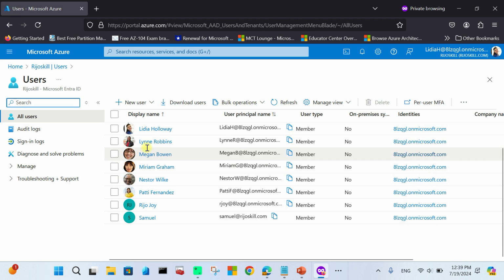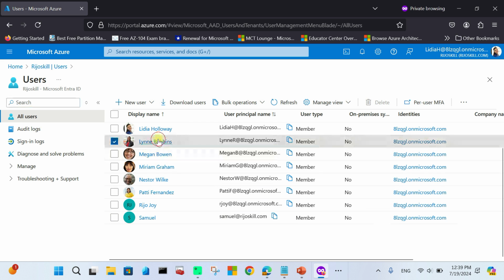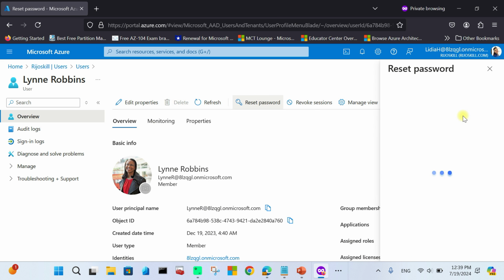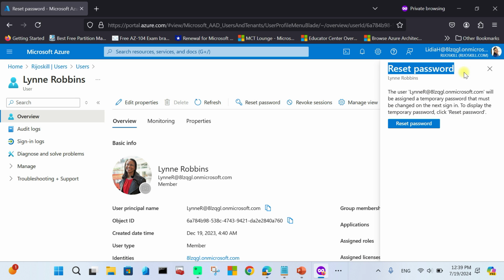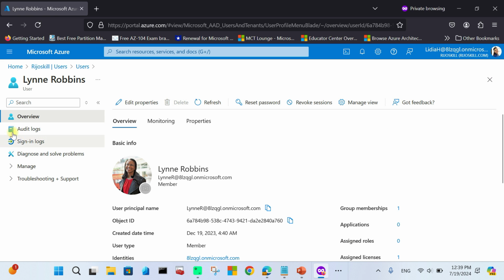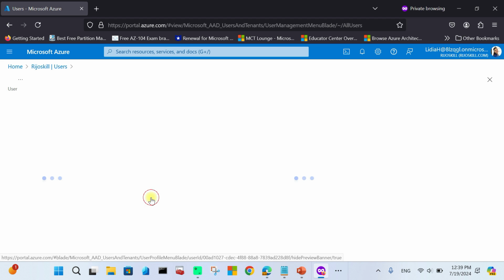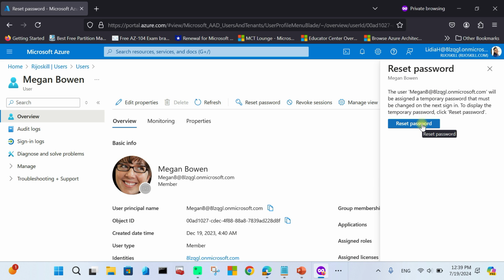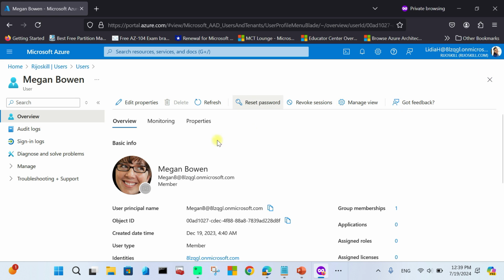Here we already have Leanne Robin and Megan Robin in the AU administrative unit, right? So just click Leanne. Try to reset the password. See, now this administrator can reset the password. Lydia can reset the password for Leanne. Also you can try another user, Megan Brown. Just try to reset. Yeah, you can also reset the password. So now you understand that inside the administrative unit you can reset.